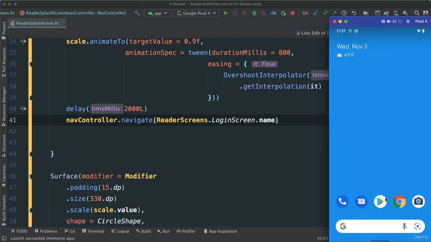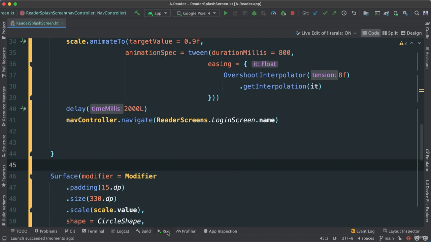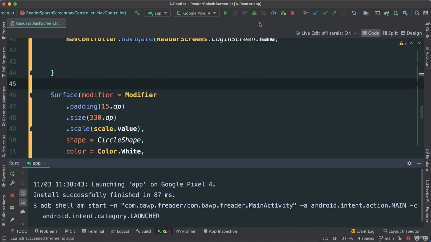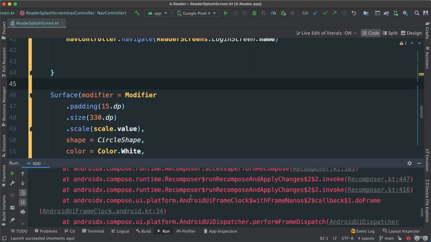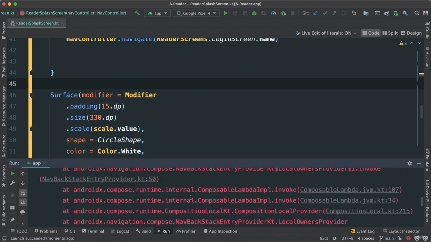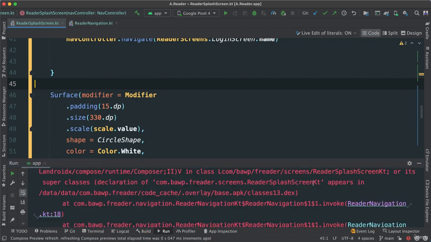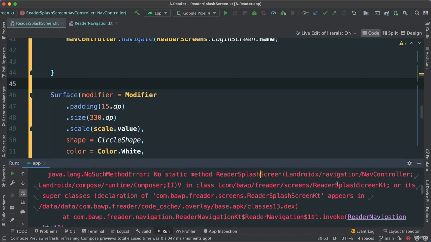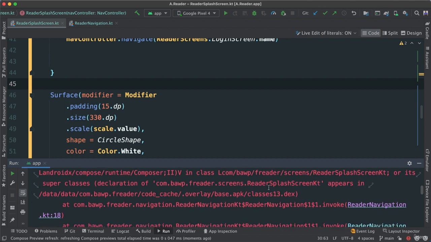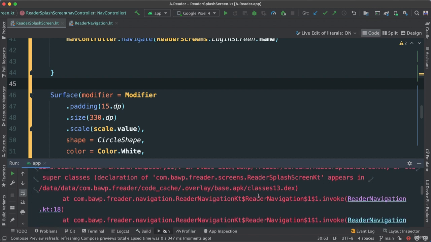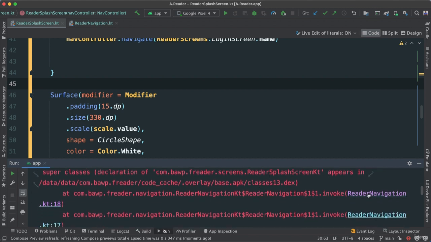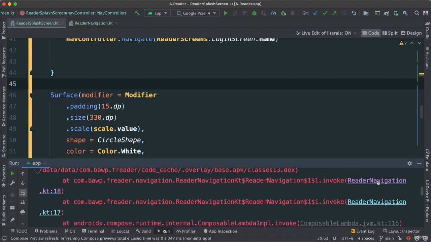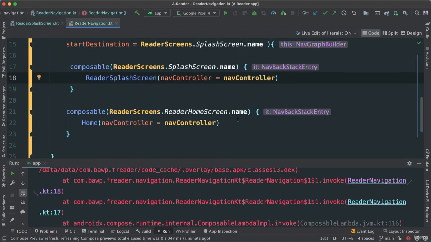Oops, looks like we have some issues here. Let's go ahead and look at the run. Let's run again to see. Okay, we have a few problems. What seems to be the problem? It says no such method error, reader splash, and appears in data. So looks like we don't have the navigation. Let's click here. It says let's go to reader navigation, line 18.